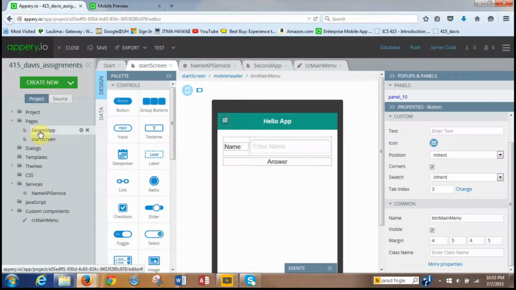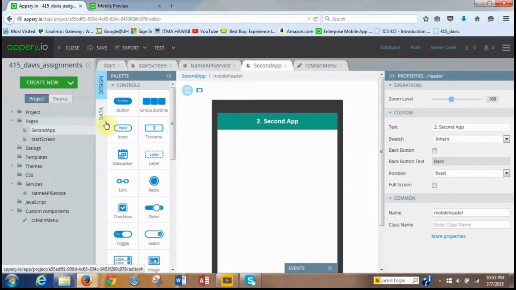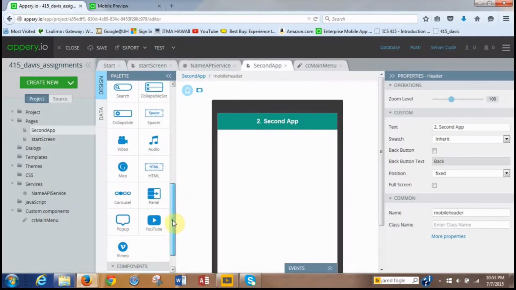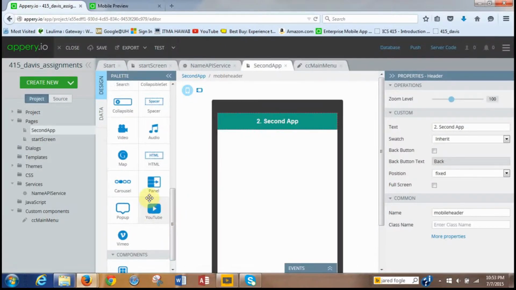So we click on the second app, and then what we want to do is drop in that custom component. Now what we could do is, and this was what Dr. Halverson was talking about, you could drop in a panel, but then it would require you creating basically the same custom component, or the same, rather, everything over again. So what you do is, I guess, we could have made a custom component out of the whole panel, but I guess we just take the panel.